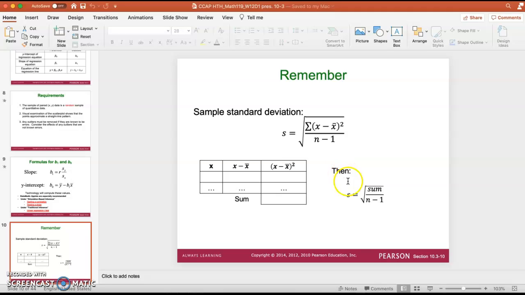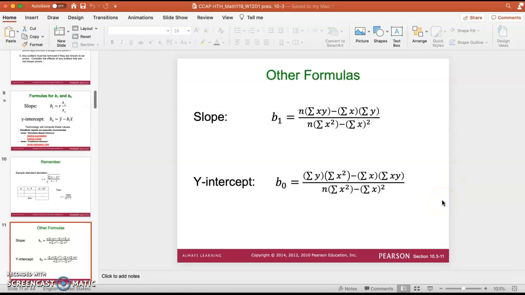Then your last steps would be to just plug in the sum divided by your sample size minus 1 and take the square root of that. That'll also get you your sample standard deviation. So just a little reminder.